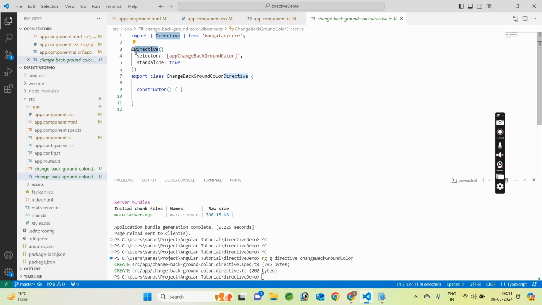Here this is the directive component, with @Directive, and this is the selector. This selector we can use in the div class. Remember, in an Angular application, the selector is the most important parameter, because when you want to use any component as a child under another component, you need to use the selector. And standalone is true, meaning this is a standalone component.